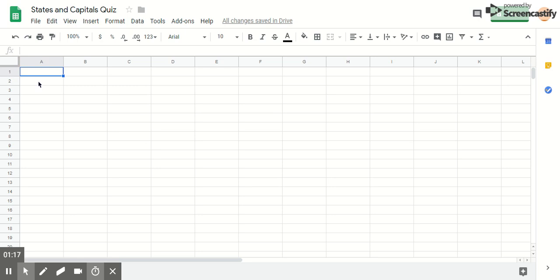The spreadsheet. Step 1, create a new spreadsheet and give it a name like States and Capitals Quiz, as I've done here. We're not going to type in 50 states and capitals, as that would take too long. We'll just go to Wikipedia and grab the table of states and capitals and paste it in.